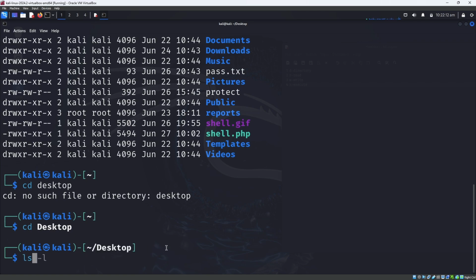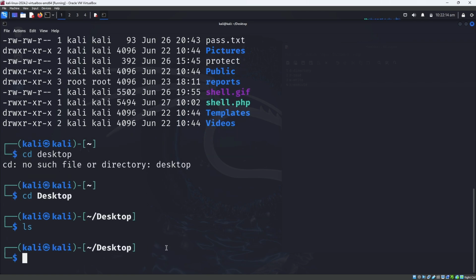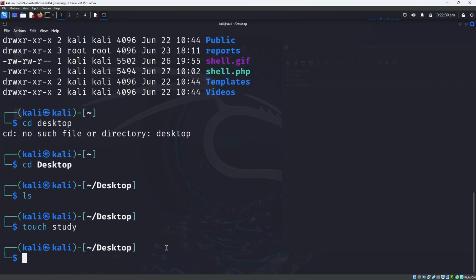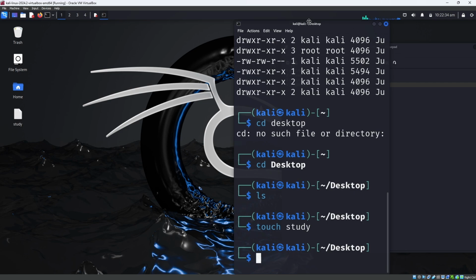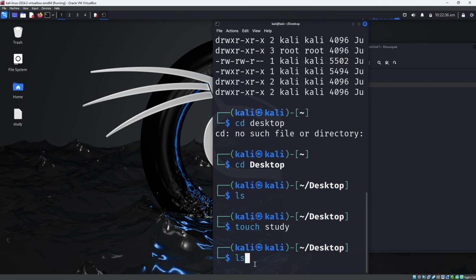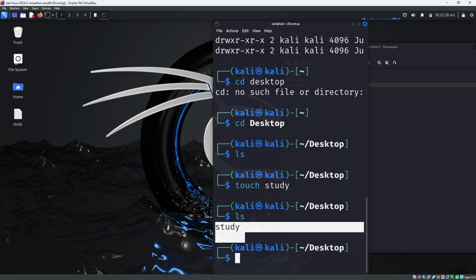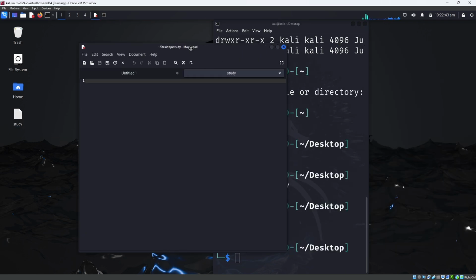As you can see, when I ls, there will be no files in the desktop. You can create a file in the desktop by using the touch command. Touch command is used to create a file. Okay, touch is used to create a file, guys. Okay, when I enter touch study, a study file is created in the desktop. As you can see, study file is now created in the desktop. When I enter ls, as you can see, study is now created in the desktop. When you open study, you can see there will be nothing.